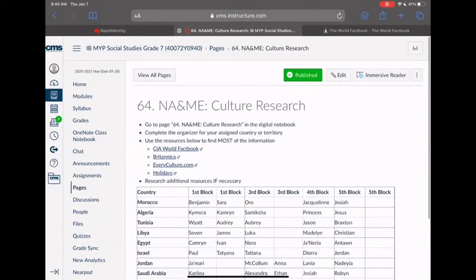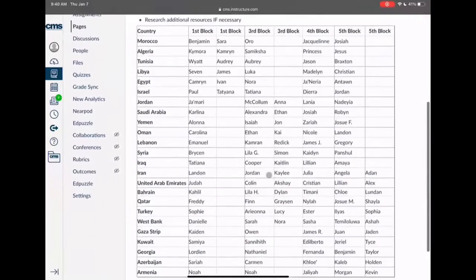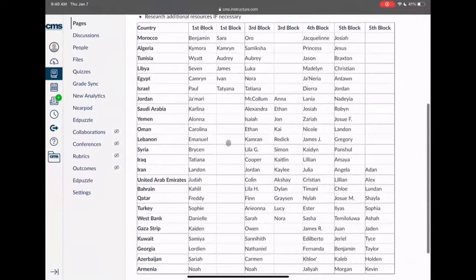Your task is to complete your research organizer for the country you've been assigned. So you're going to look at this list, right? If you're not on there, please let me know. Everybody should be on there. These are the different countries that technically would be considered North Africa and the Middle East. Some of them are in Northern Africa specifically, some in the Middle East specifically.